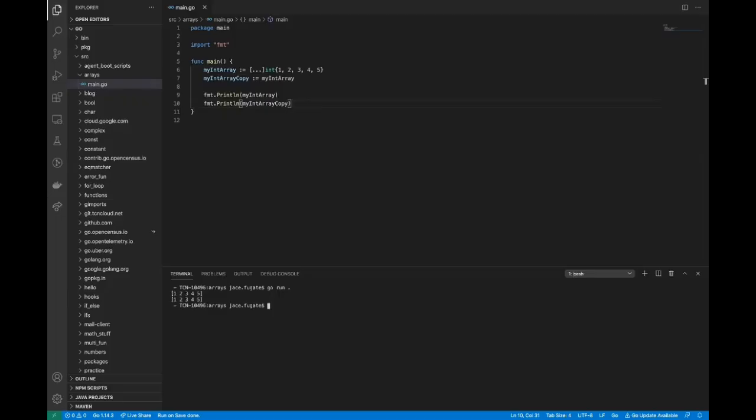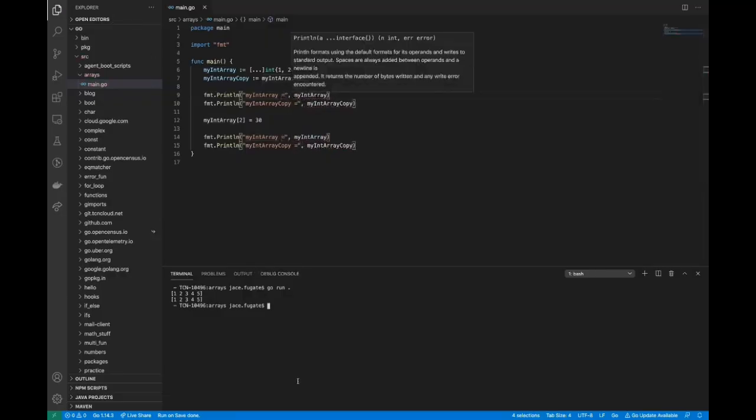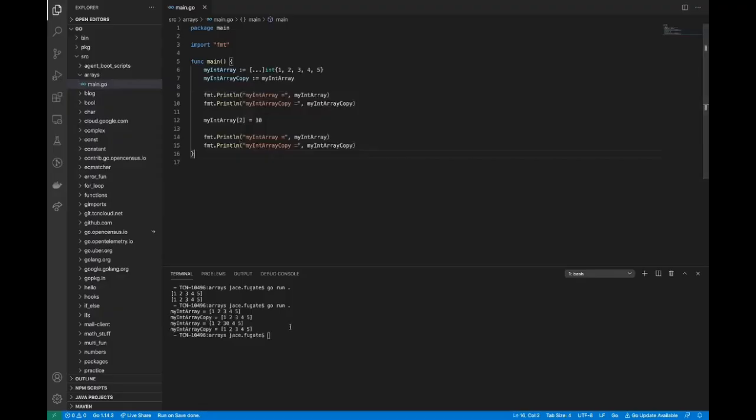And we'll see that the arrays are identical. Well, now let's find out what happens if I were to change my int array, the element at the second index. From a 3, let's turn it into a 30. And we will print both of these out again. Let me label what each are so that we don't forget which is which. So there you have it.